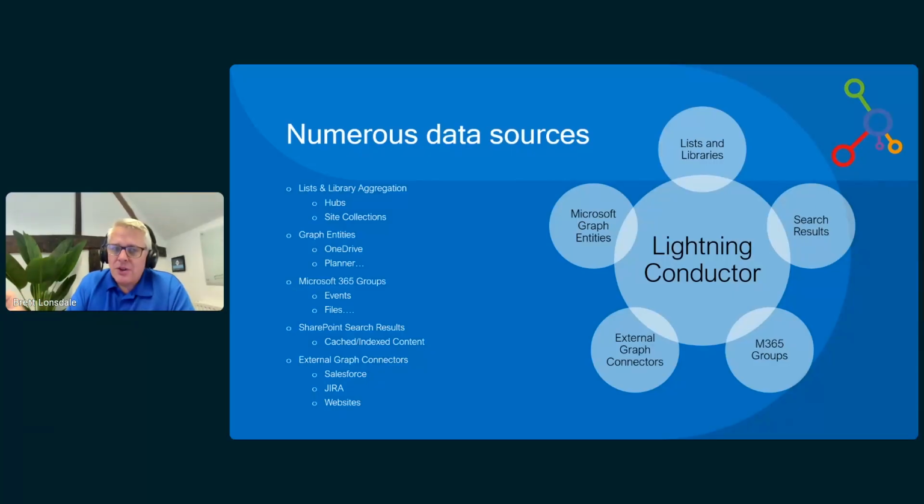Once upon a time, we were just looking at sites and site collections and aggregating content that way. But now, of course, for the last few years, we've had Microsoft 365 groups, and those Microsoft 365 groups contain SharePoint sites as well as Planner plans and so on. So you can aggregate the content through those Microsoft 365 groups, and it's using the Graph API in order to be able to get to that content that way.